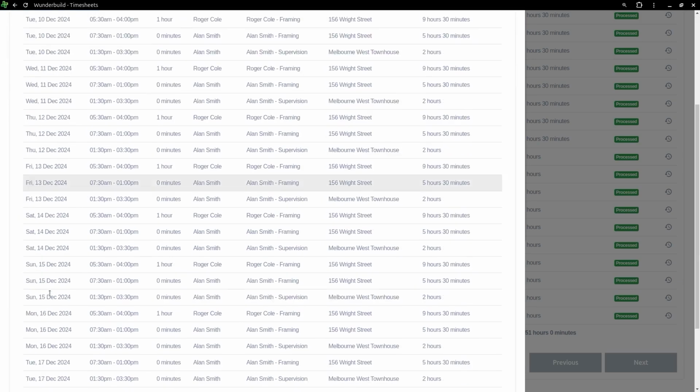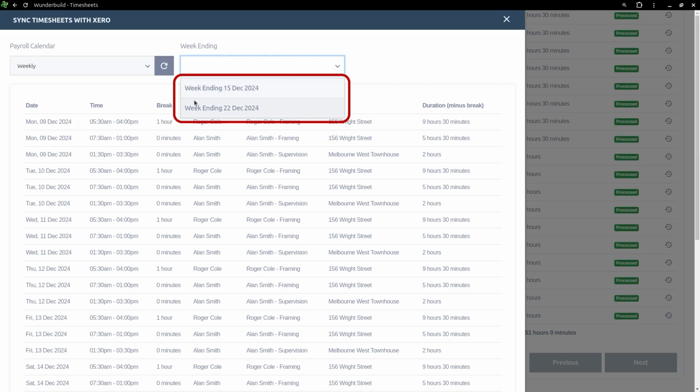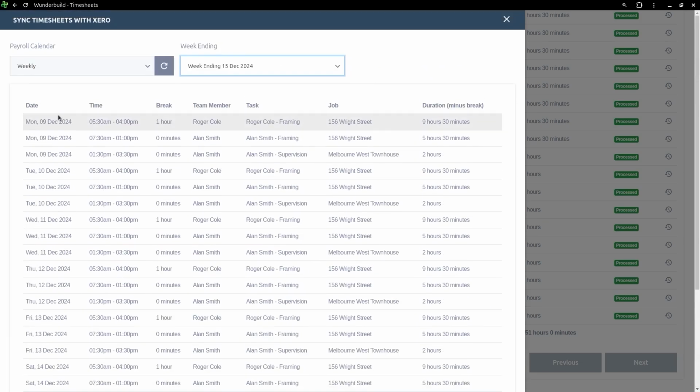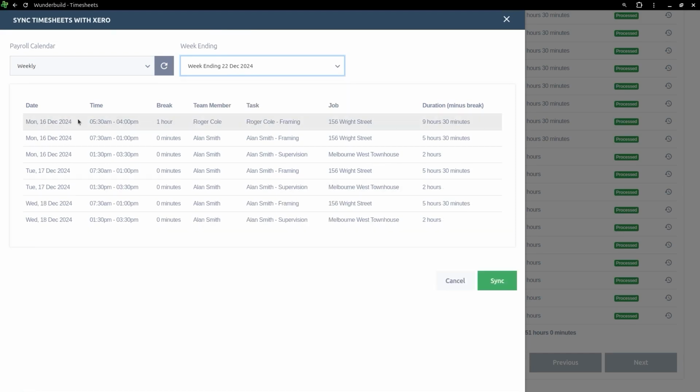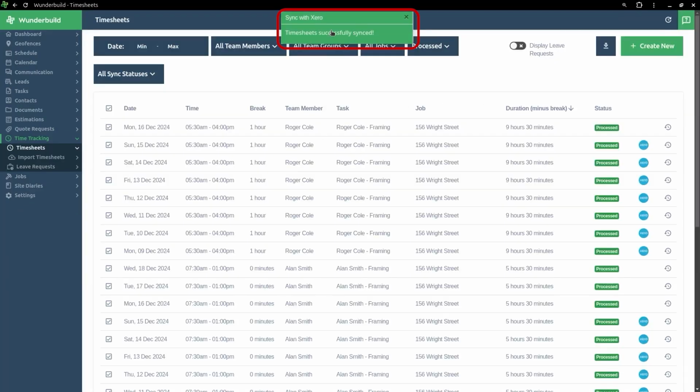The system will analyze your selected entries and suggest the most appropriate week ending date options. In this example, the system has shown two options, week ending 15th and week ending 22nd. If you select 15th, you'll see the list automatically filter to only those entries within that period. If you switch to a different week ending, the entries are displayed accordingly. Here, let's choose week ending the 15th of December. When everything looks right, just click Sync at the bottom and wait for the confirmation message.